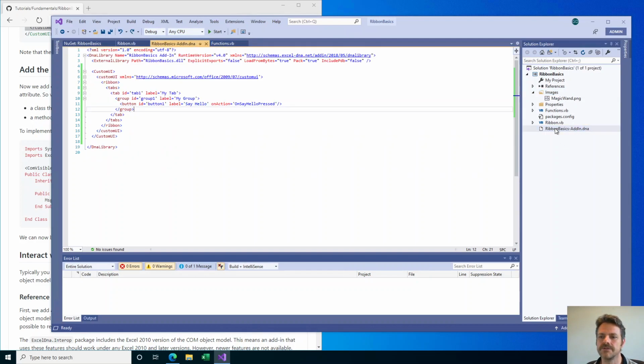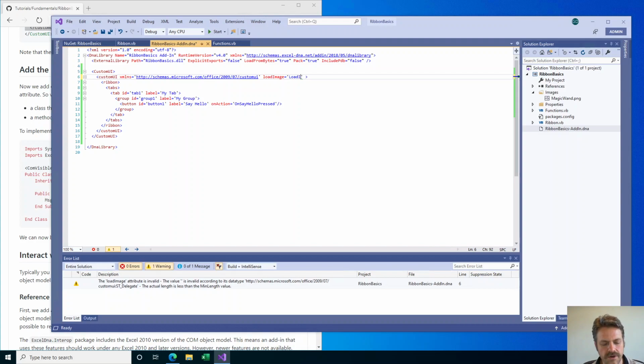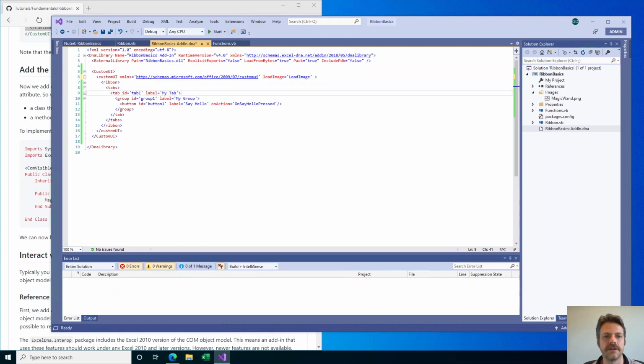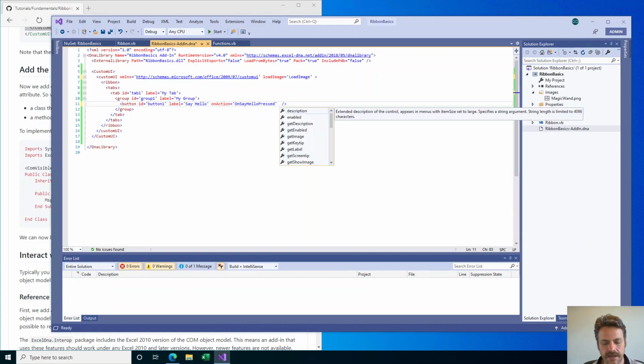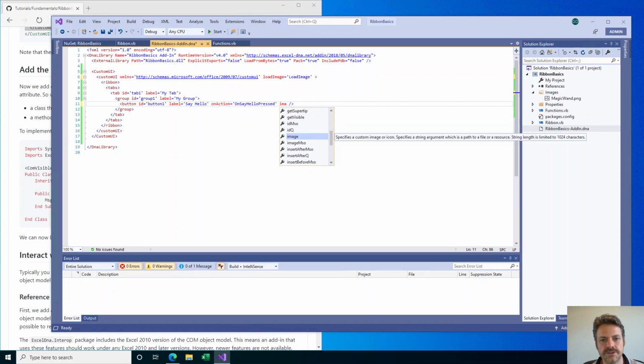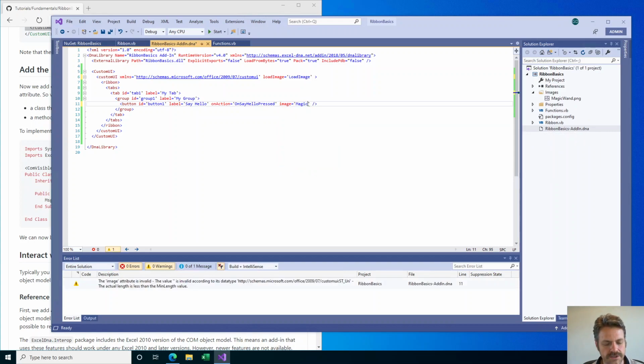So I go back to the DNA file, and I have to do two things for the images. I have to add an extra property up here in the custom UI tag called load image, and I'm going to use load image, which is a special built-in method that's part of the Excel ribbon base class that Excel DNA provides. You can override it and manage your images differently, but that is a kind of convenient built-in mechanism. Okay, so that's the one attribute we're adding, and then I'm adding another one in the button called image, and I'm going to give it a name. I'll just call it magic wand.